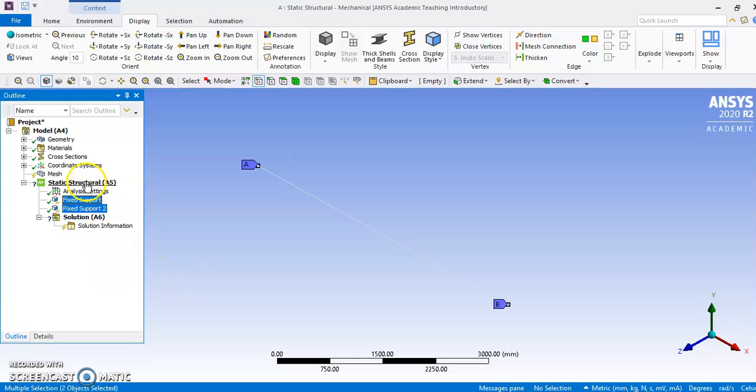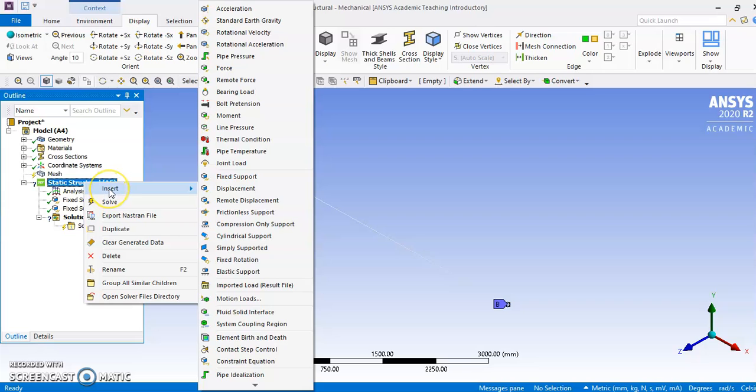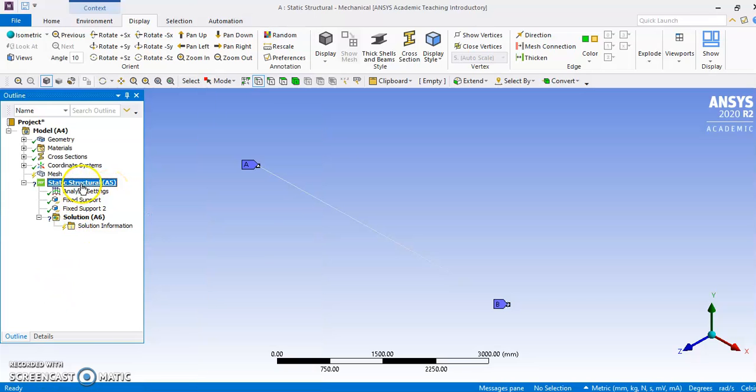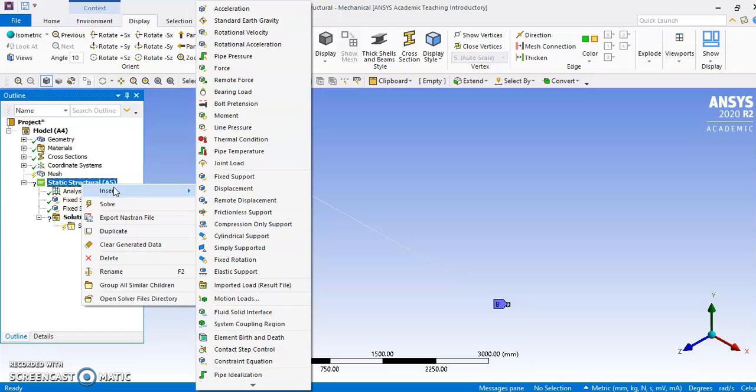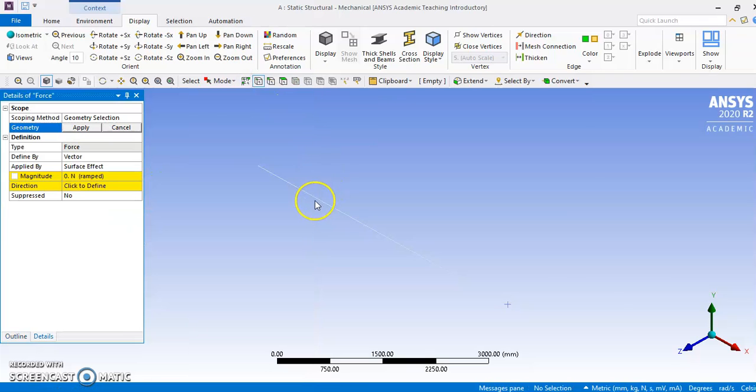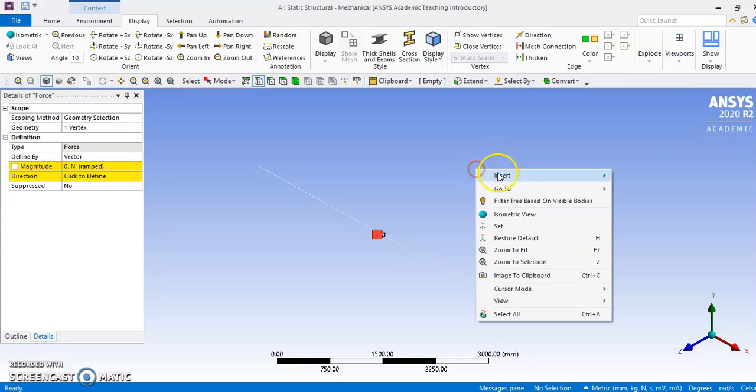Now at the center, we'll be applying a point load. I'll just right click on the static structural, and by the insert option, I'll click on the force option where I'll choose the point where I'm going to apply the particular point load. So I'll select the point where I'm going to apply the force. The magnitude of this force is 8 kilonewton. Okay, so I'll just apply that force first, which will create the force.